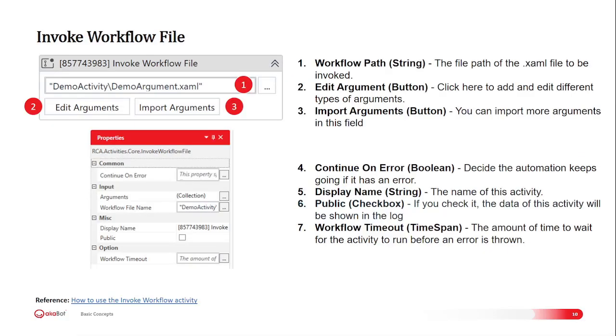Now, let's talk about the invoke workflow file activity, your tool for working with argument. Here is how to set it up. From the activity panel, there is first workflow path, where you will specify the file path of the invoke file. Next is edit argument. It's a button where you can click to add and edit different types of arguments. Next is a button import arguments. You can import more arguments in this field.